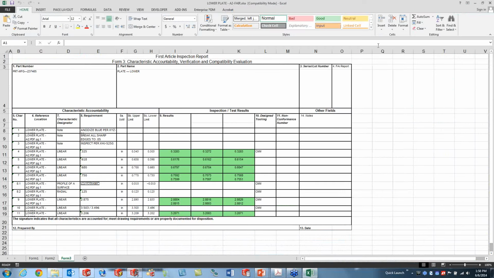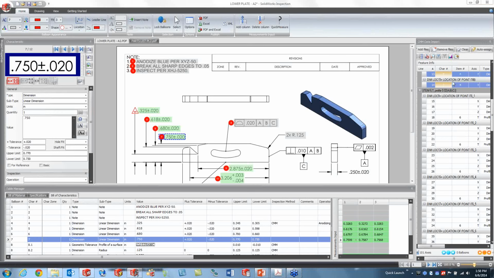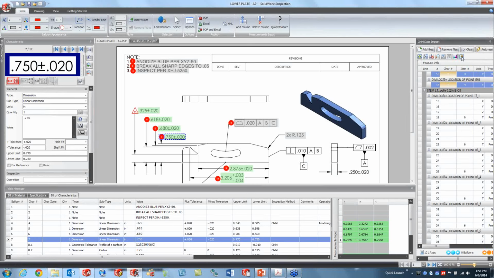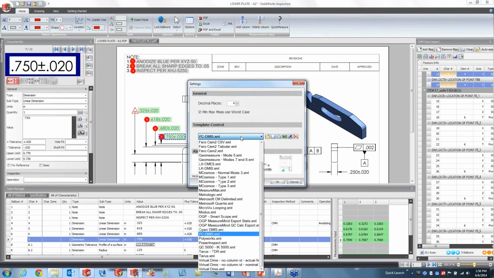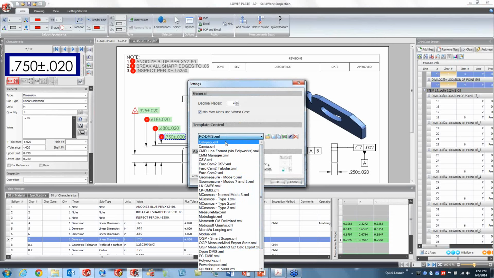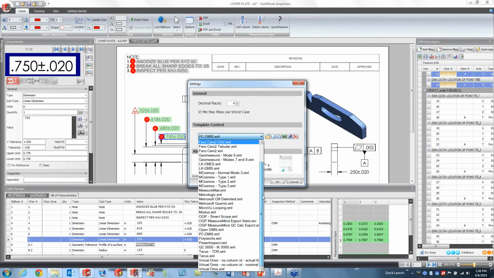Now, it isn't just PC-DMIS that we work with. We can go ahead and modify the settings and actually select any type of template for things like the Faro arm, Medusa, and this one up here, Calypso, is the one I was looking for. It's a pretty common one. A lot of different types of tools are out there, so we need to be able to read in the formatting from each of those systems. All that's very important.